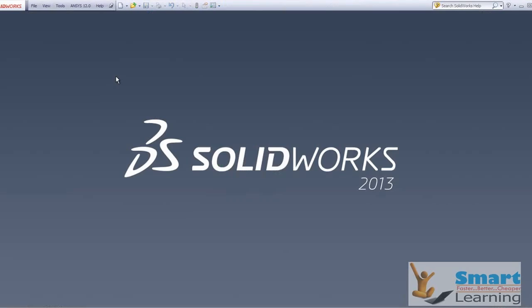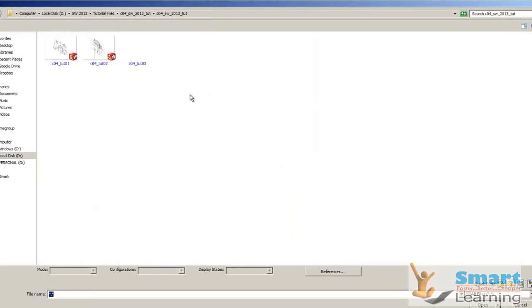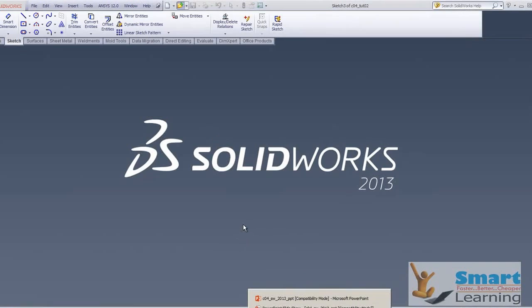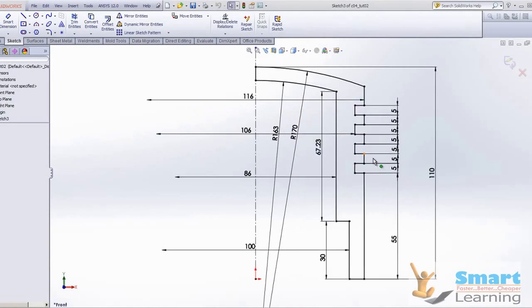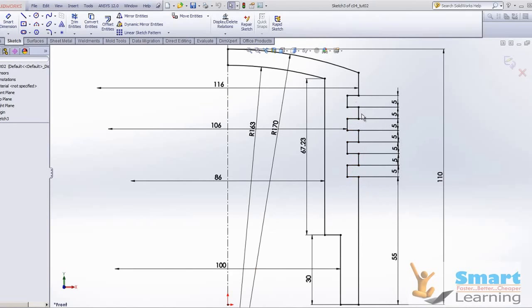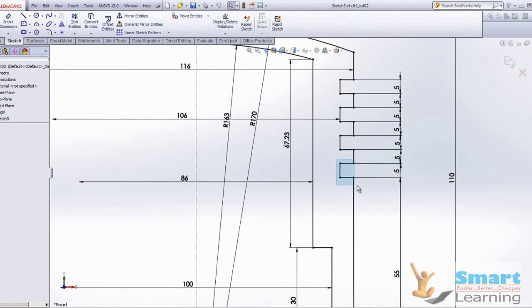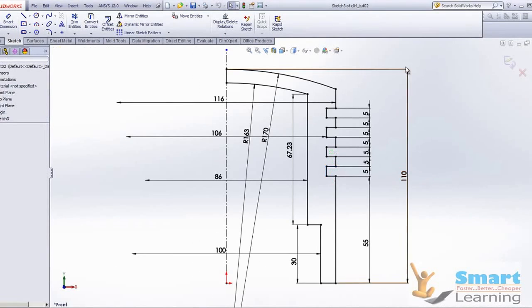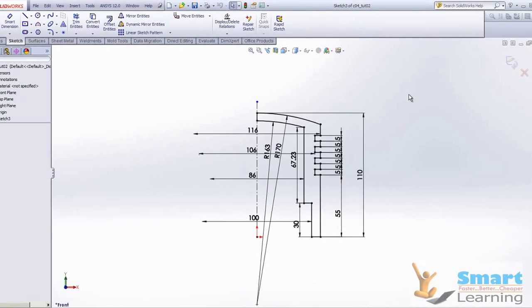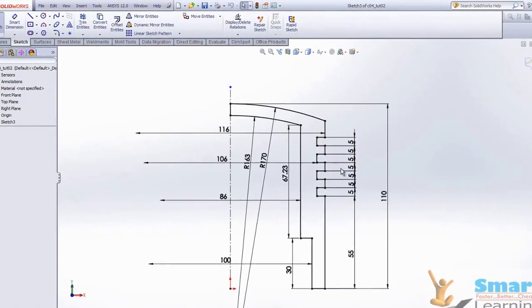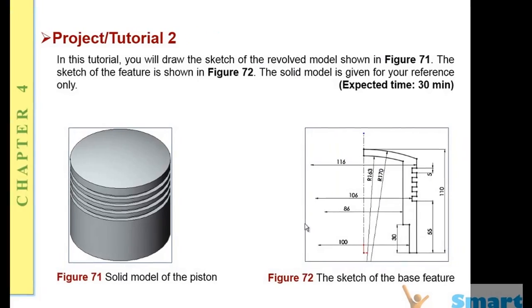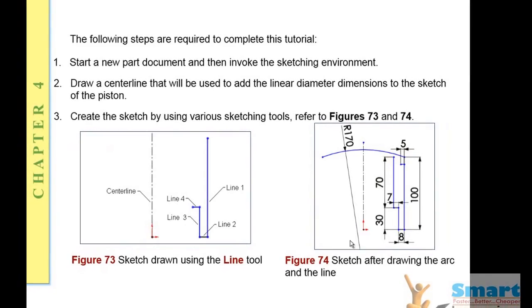Just like that, the second project which you are going to do is about a revolve profile of the piston, where repeatedly you have to draw this. After creating this single slot and the effective total 110 which you have from the base, and this particular curvature with radius 70 and 63, you have to go for the pattern with 5 by 5 by 5. So let us see the principle of how to do it.